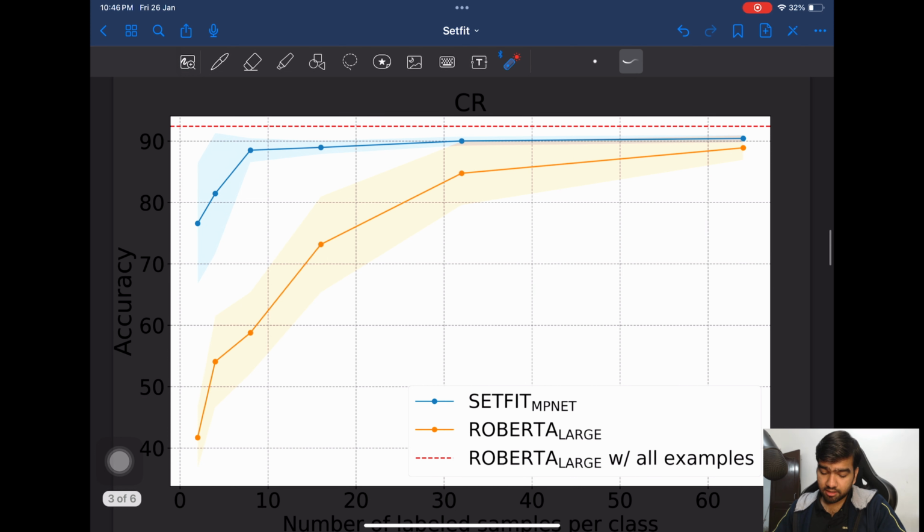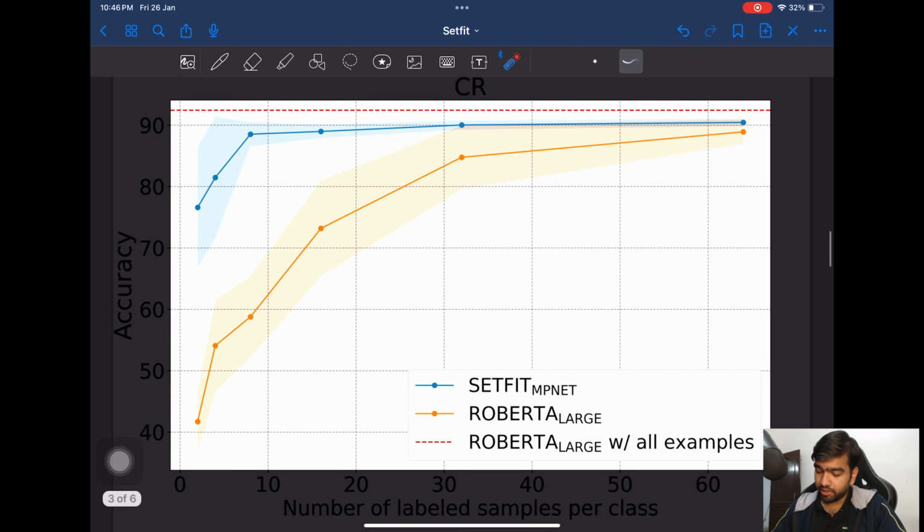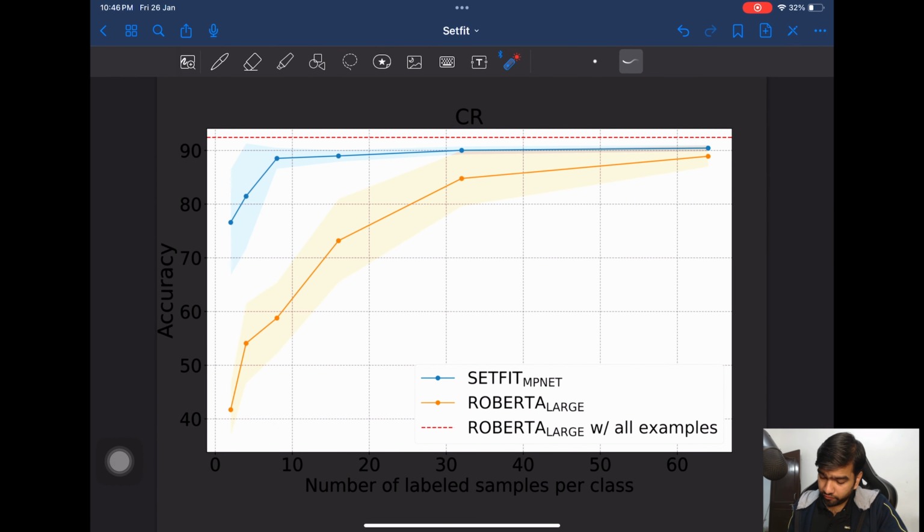So this is the graph of the accuracy compared with the other models. Here you can see the number of labels per class. With the number of labels per class between 0 and 10, you can see the SetFit accuracy is between 70 and 90%. But for other models like Roberta, it is between 40 and 60%. That's why SetFit is very efficient for few-shot data, like for few data points.